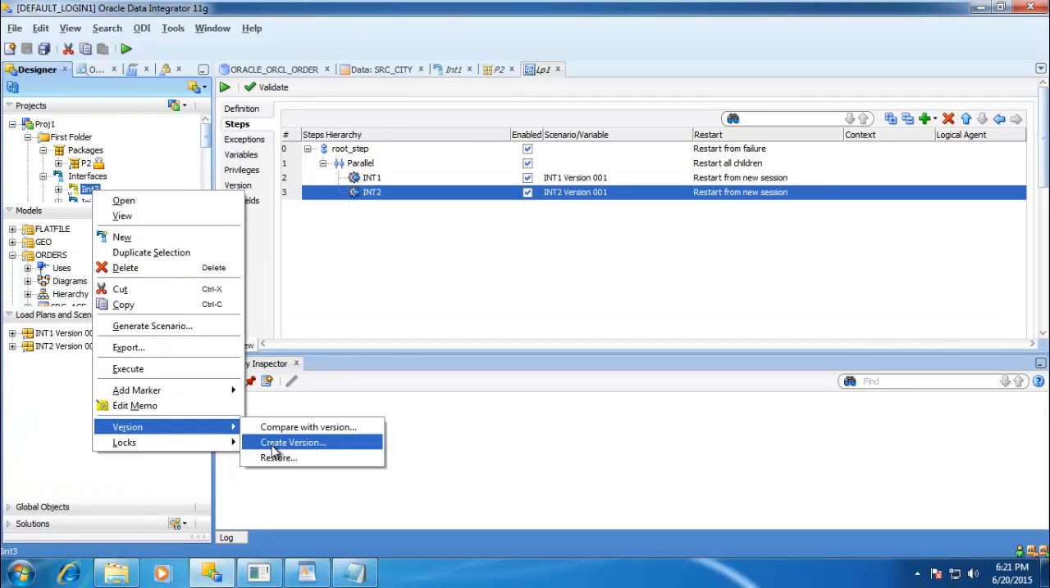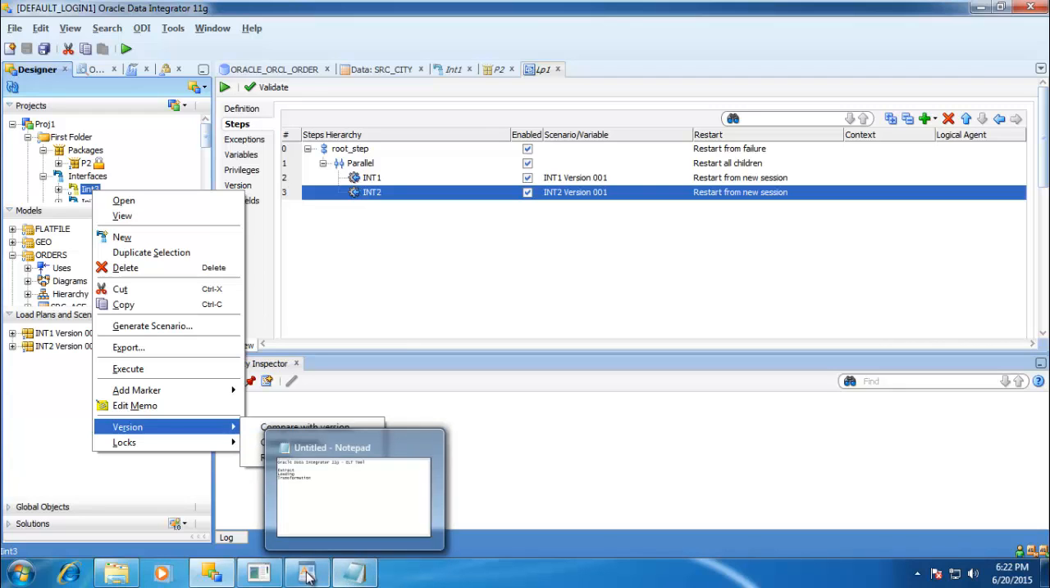I can create a version on any object in ODI. We can create a version. After creating a version, I can go ahead with making modifications. Anytime you want to go back to the old version, I can restore it to the old version. We'll discuss more about how we can use version controlling.